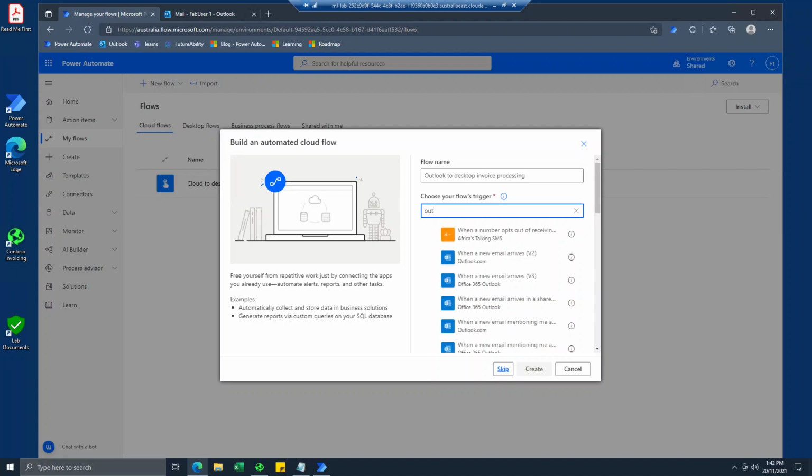Now notice that there are a number of actions for Outlook. When an email is flagged, when an email arrives, and you notice there are actually two types of connector here. There is Outlook.com, which is the consumer version, and there is Outlook Office 365, which is the one that we're going to use, because the tenant that we signed up for as part of this training is Office 365 Outlook. And we're going to use when a new email arrives for Office 365 Outlook.